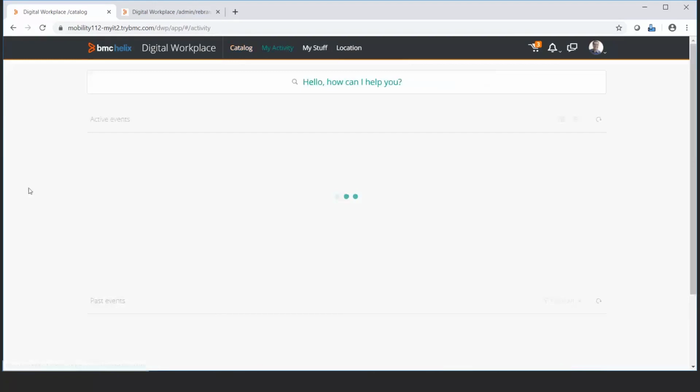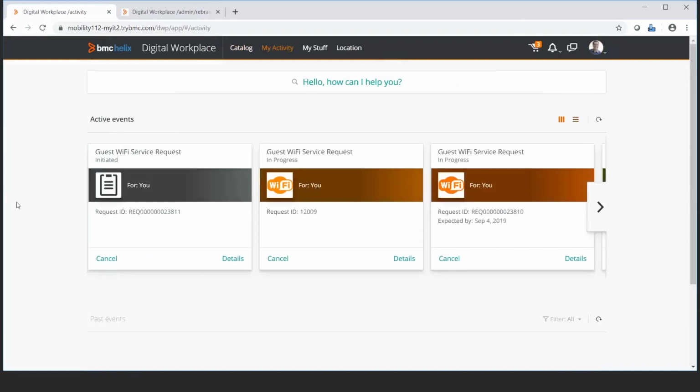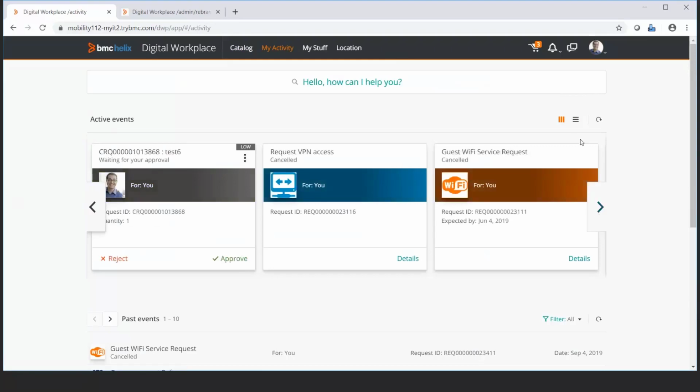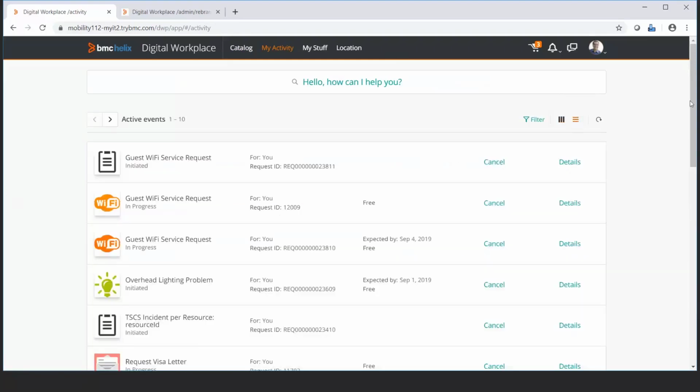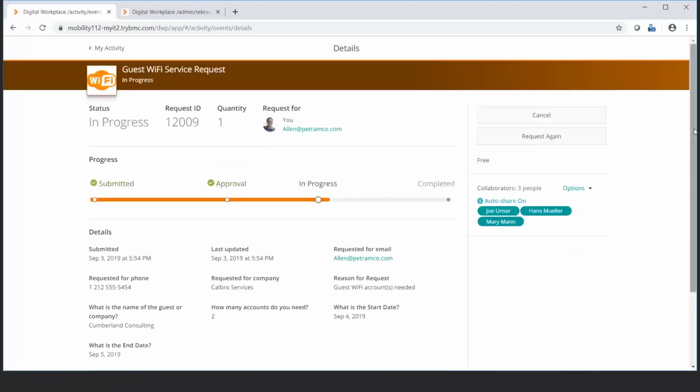Now, when it comes to activity, we have done a lot of work here. We have moved away from the old timeline concept to something called an active event and a past event. So active event is anything that is open, be it your request, your appointment, your approval, reservation, etc. Anything that is open, you will see under active events. And this is the active event card view. We also have a list view here, which will list all the active events. And then you can dive into the details of each of those events, which is basically your request details.